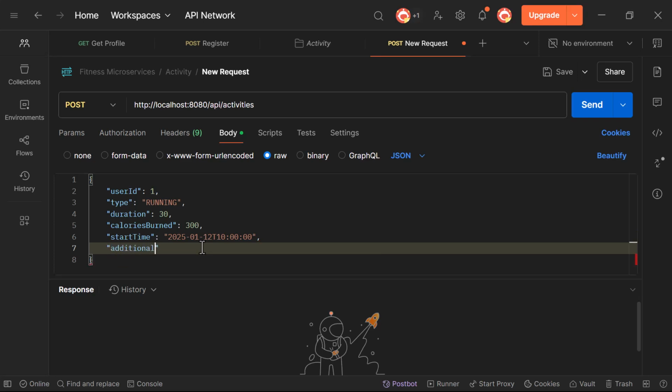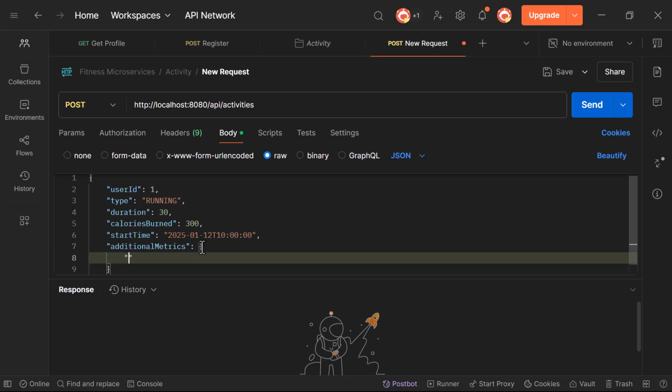I'll say additional metrics over here, and for additional metrics we will add a nested object, and I'll say distance over here, and I'll say 5.2. So these are all additional metrics that I'm adding. I'll say average speed, and I can say 10.4. And I'll just come over here and I'll say max heart rate, something like this, and I'll say 165.